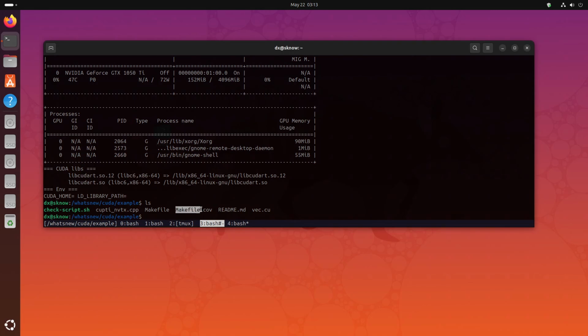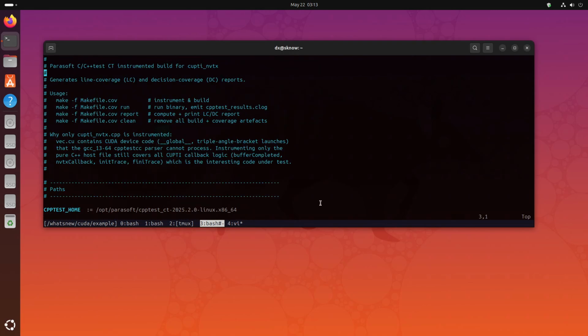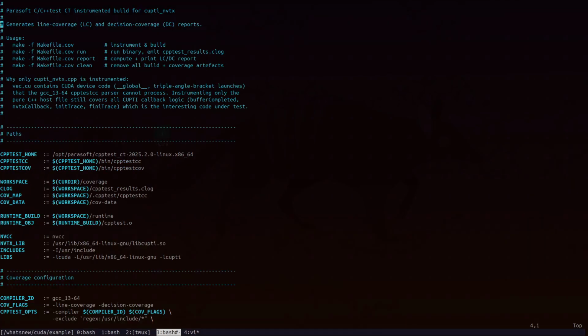This makefile.conf is to build an instrumented executable using Parasoft C++test CT. I installed that in this location, and I wrap all of the steps to build, to run, and to generate report using these make commands.